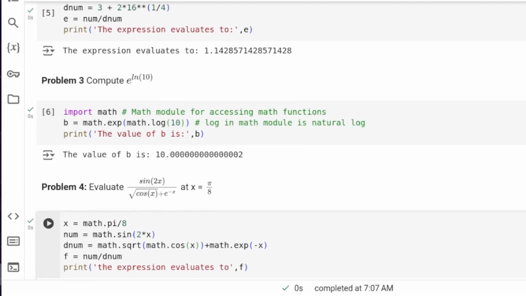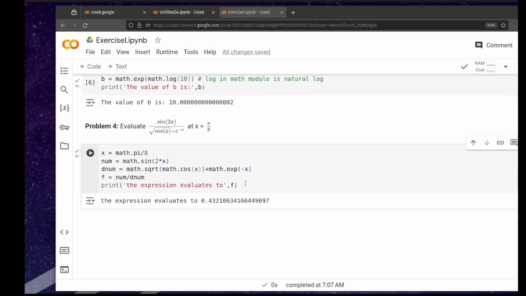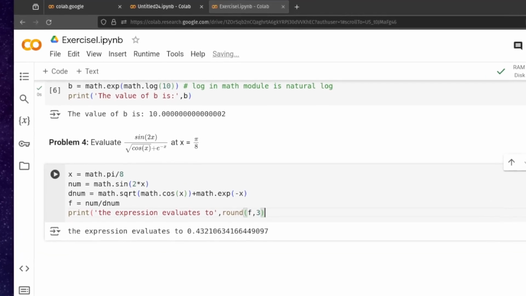And then I'm going to print the expression. When I run this, you'll see that this is what the expression evaluates to. Now let's say I don't want to carry all these, I just want to keep it to 3 decimals. All you have to do is say round f comma 3.